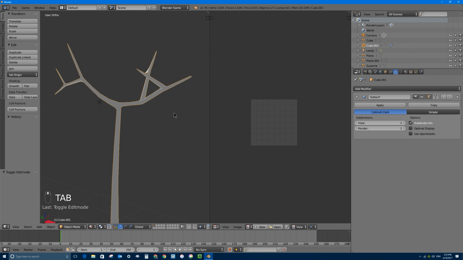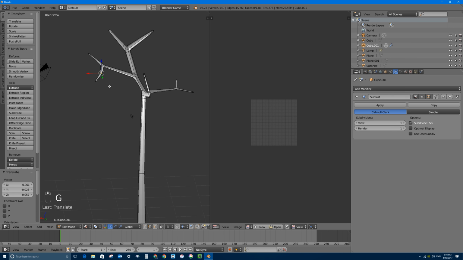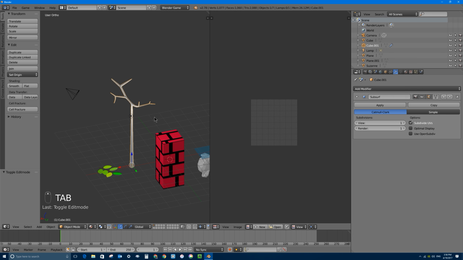And that looks pretty good to me. Are there any more that I need to fix? Yeah, one right there. So Control R, click, and right there. Maybe I'll put one right in the middle just to scale that down a little bit. Sure. Okay. We have a tree. Let's go ahead and add branches to it.